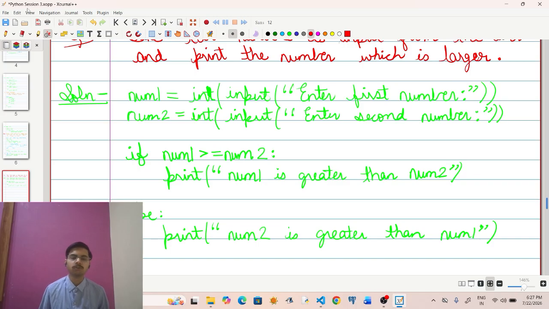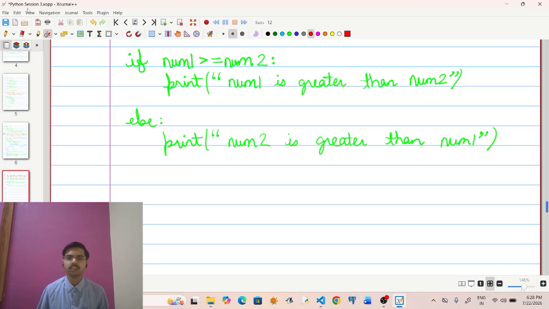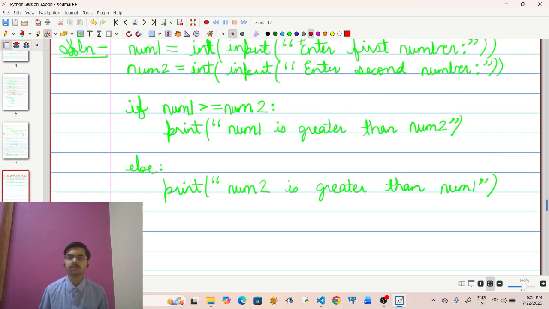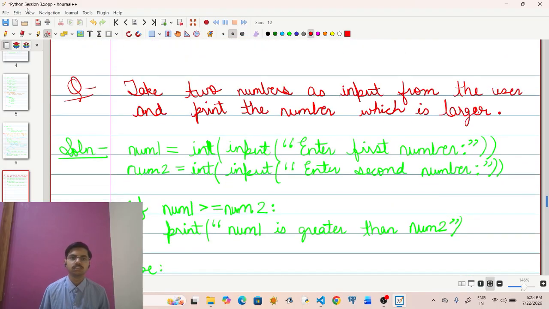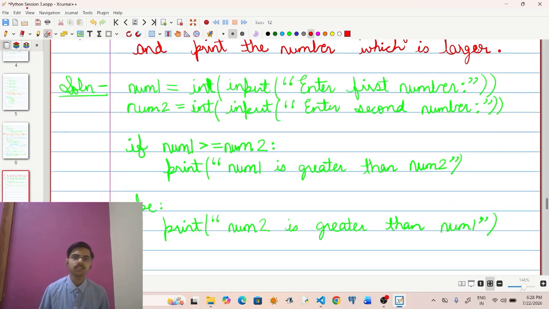Or if you have a problem, you can even remove this equal to symbol over here. You can write an elif num2 is greater than num1 and then write this statement. And the third statement would be else, where you can easily print that num1 is equal to num2. That is totally fine. This is just for your understanding, to tell you what to do and what not to do.